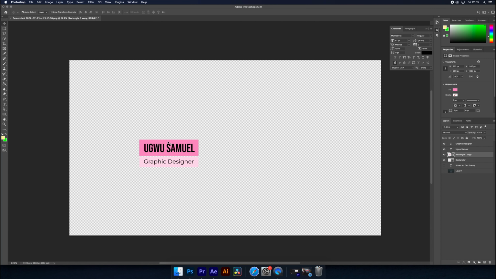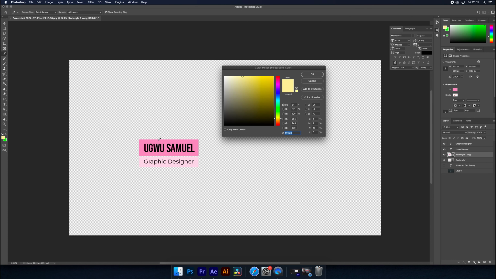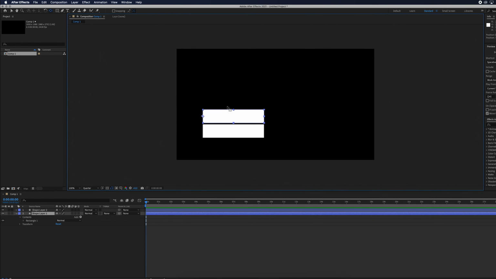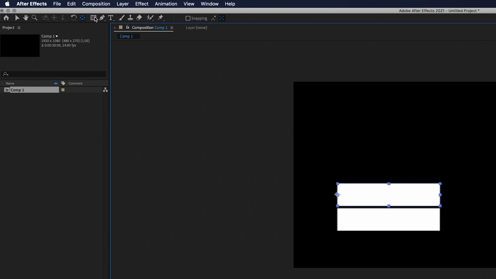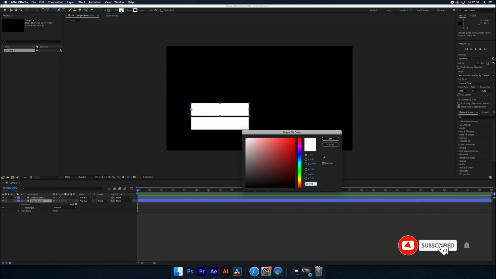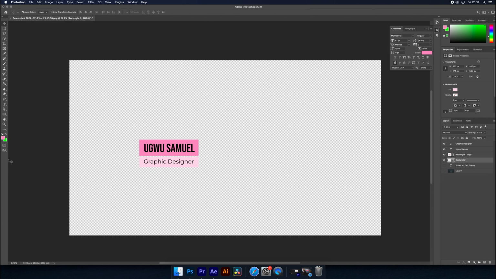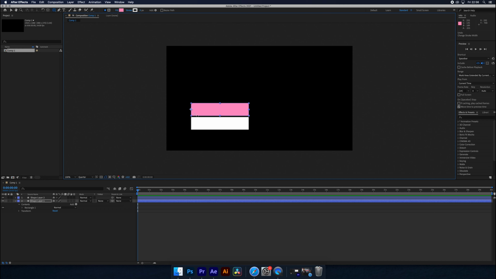Okay, the next thing to do now is to color the shape. What we're going to do is select the color tool here, pick our color, and copy our color code so that it goes easy for us. Go back to After Effects. First one, select our shape, fill, paste that color here, the one we copied. Go back to Photoshop and do the same thing. So now we have the exact color.